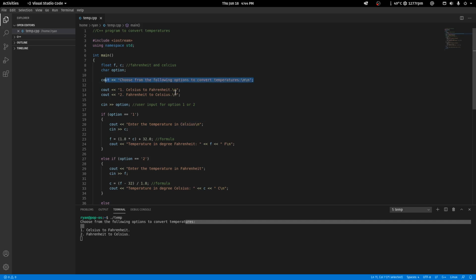Okay, so choose from the following options to convert temperatures is up here. That's the very first thing. Then we have our 2 actual options. See new lines, so two of them. Went to the next line, and then I went to the next line after that for this option. See, if you just do 1, it just goes to the next line. There's no break, so it's kind of nice having that break there.